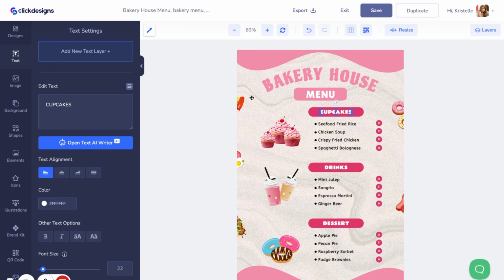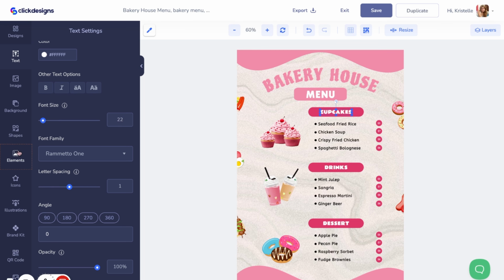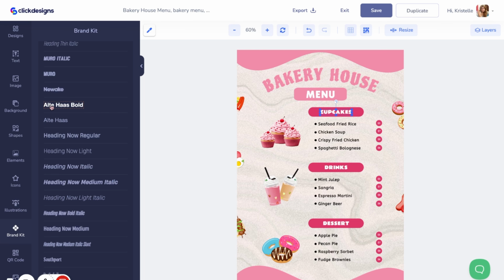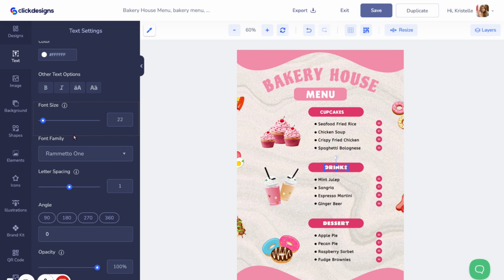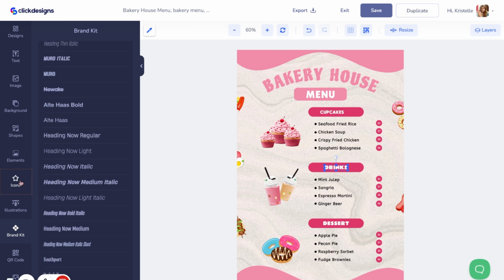and I just readjusted the shape over here as well. So I'm going to change the font for the rest of this design. Same thing, I'm going to use a font from my brand kit. I'm just going to do that here, and then the same thing with this one.